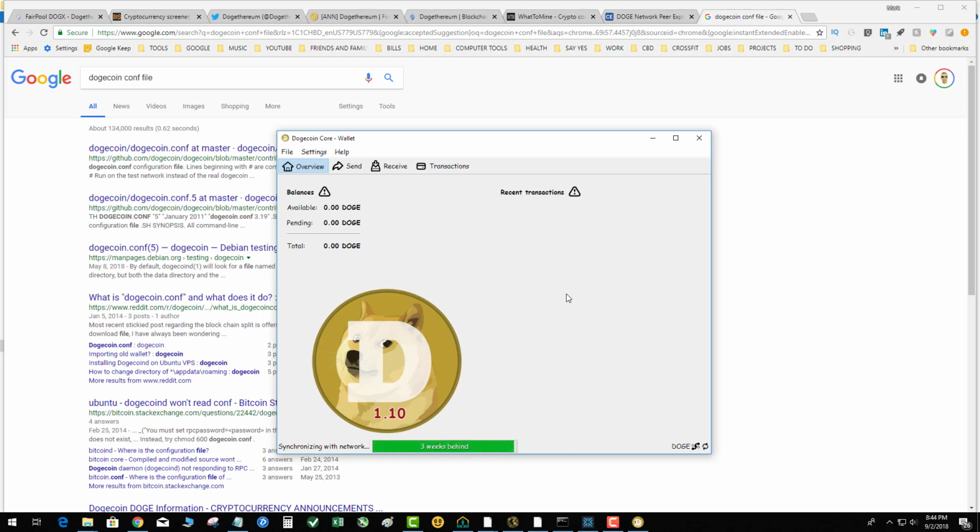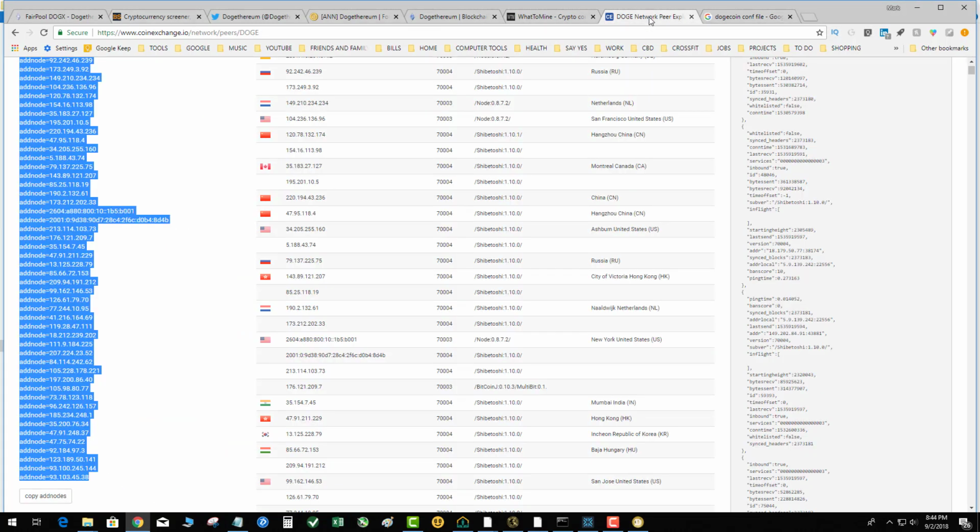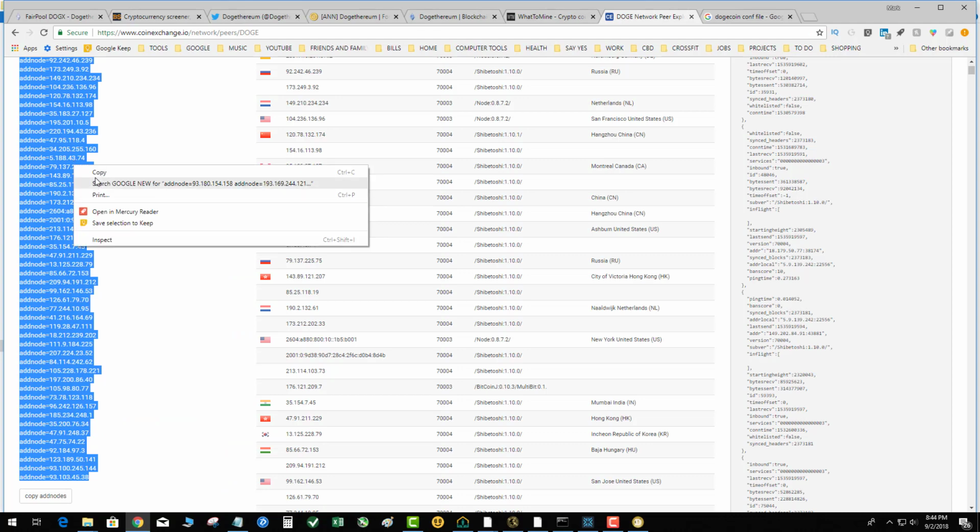So give it a little time, and make sure you get that connection down in the corner. See, look, boom, I got 5 connections already. So the dogecoin.conf is the correct one, and you just paste those add nodes in, and I'll put those in the video too, just so you have them.